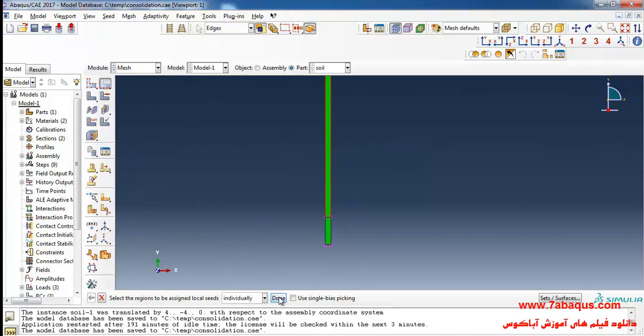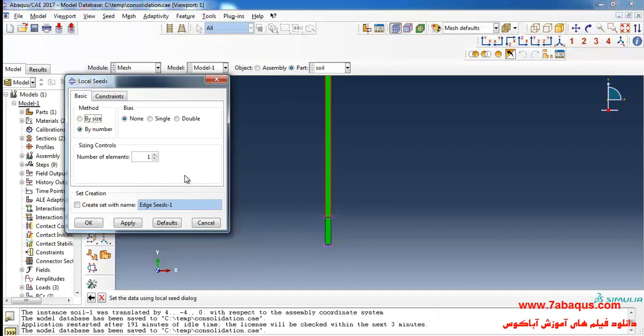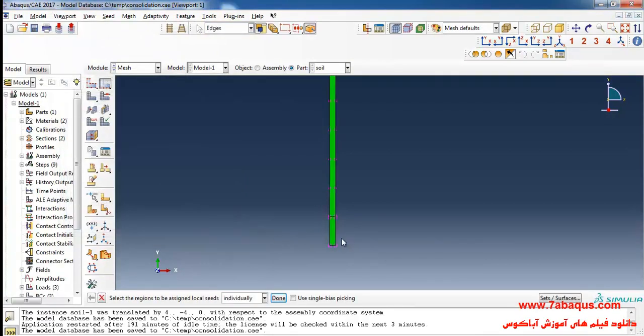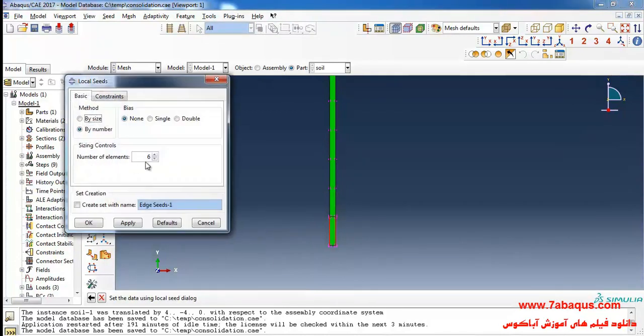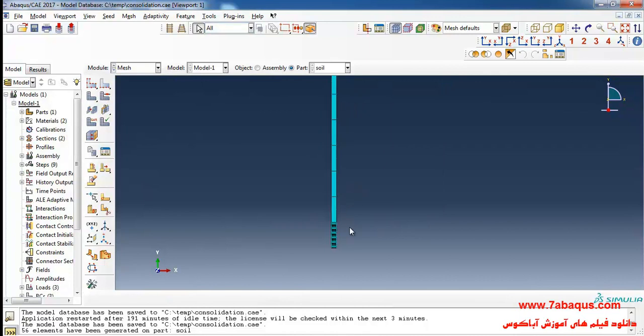Then I will select these two lines, done. This is while 6 elements have already been considered for the layer of clay. Here I will select the two lines, done. Consider the number of 50 elements for them, and OK. I'll click on Mesh Part, and yes, and meshing is made in such manner.